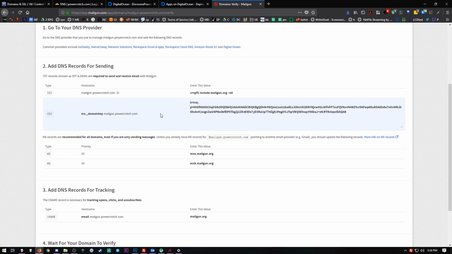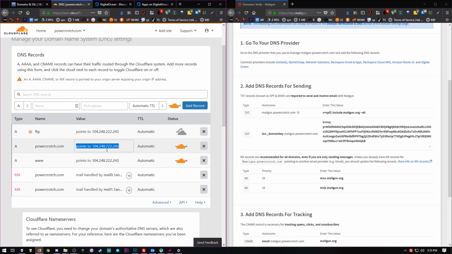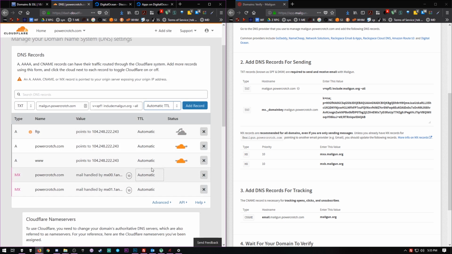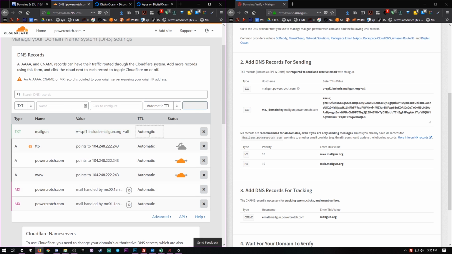Here's the fun part. All this stuff here has to be added to Cloudflare. It's really easy to do, but there is a lot of stuff here to do. You just got to do it. So here's what I'm going to do. I'm going to side-by-side these two. Let's add TXT. All right, one down. Add record, Mailgun. All right, next up, we need another TXT record.